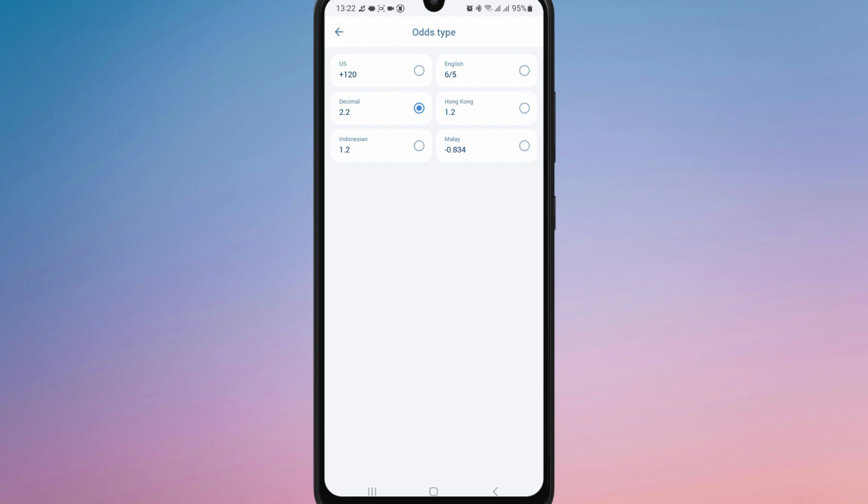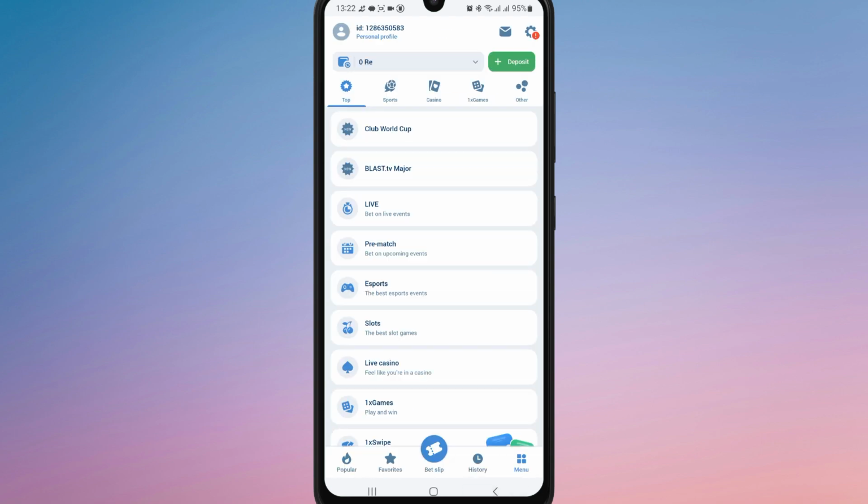For example, if you prefer seeing odds in decimal style, tap decimal. If you are familiar with UK style betting, go for English. For US based odds, select US and so on.